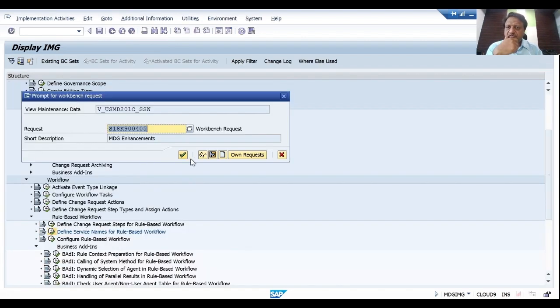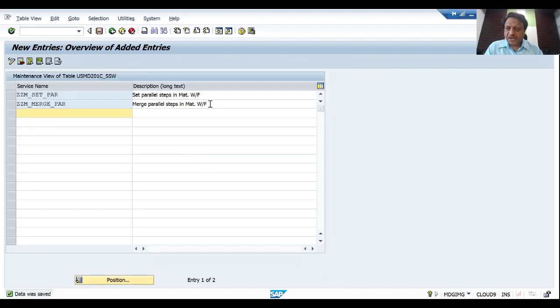So these service names basically will be used to define the filter. So when we create the enhancement implementation, we know that the enhancement spot for parallel workflow is basically a filter dependent object, and we will use these service names to define the filters within the BAdI implementations. So we save this, and we move to the next step.